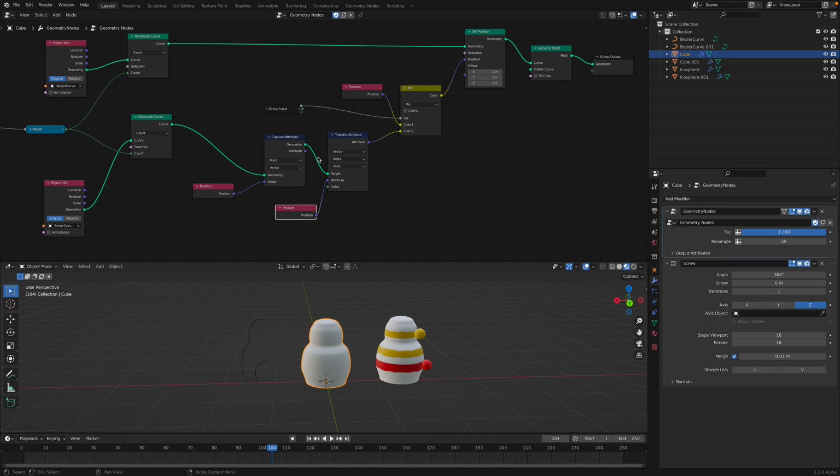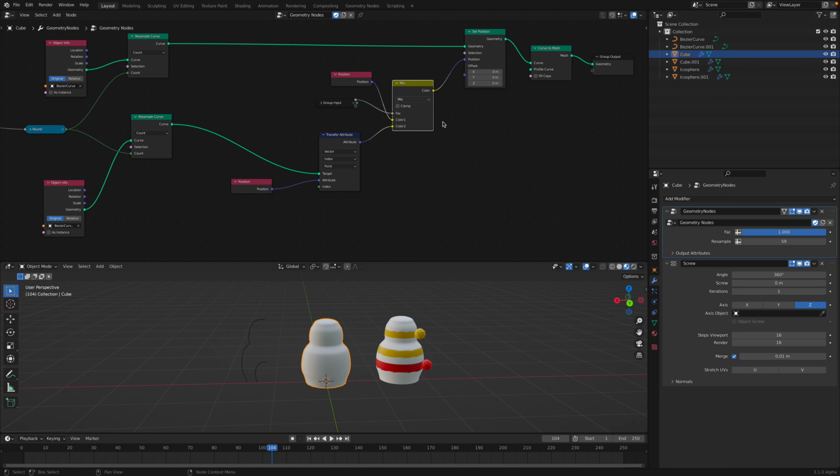I believe maybe we can simplify this further. No, apparently we need to transfer the attribute. I don't know why we need to use both. Maybe we can just use one. Yeah, apparently it still works. Okay, we don't need to use capture. Transfer attribute, set to index and point vector, and this is much better and simpler. So we can transfer the two.